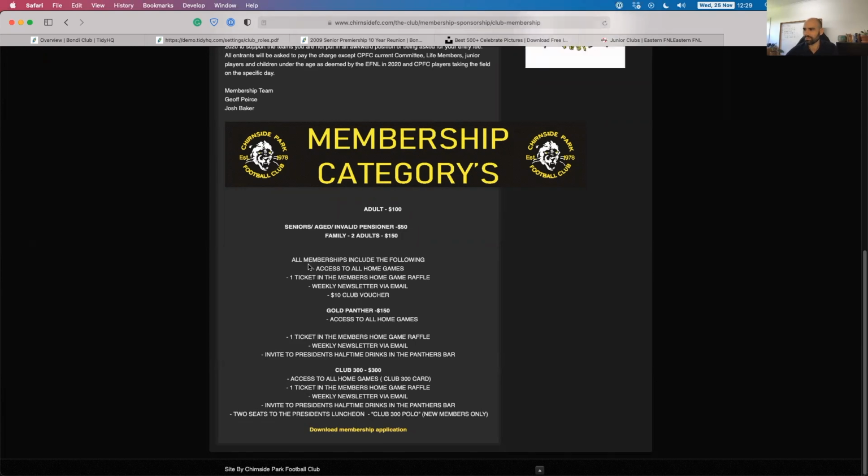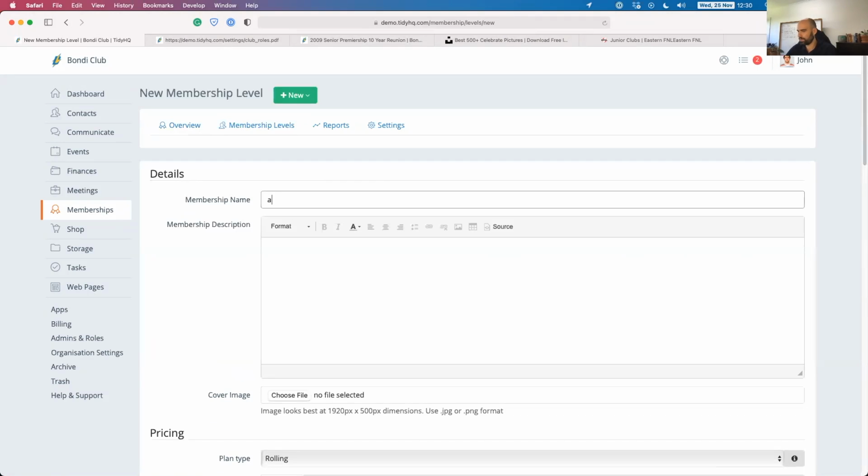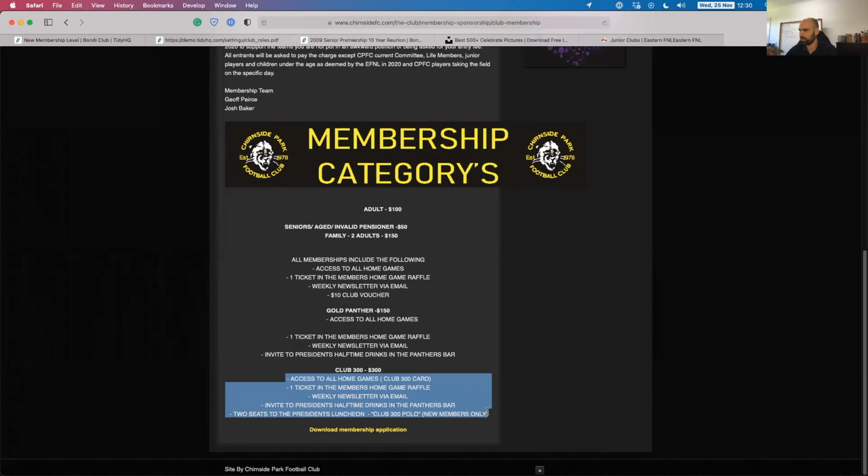cumbersome, shall we say. What we can do, so the reason that I built the membership system was for exactly this reason. I wanted to get more people as members, especially past players and parents and things like that, into it. So setting up a membership's relatively simple. What we do is we set up a new membership level. We can drop in, let's just go with this, Panthers 300 Club. I'll drop in their information. Where's their 300 Club? Here we go.